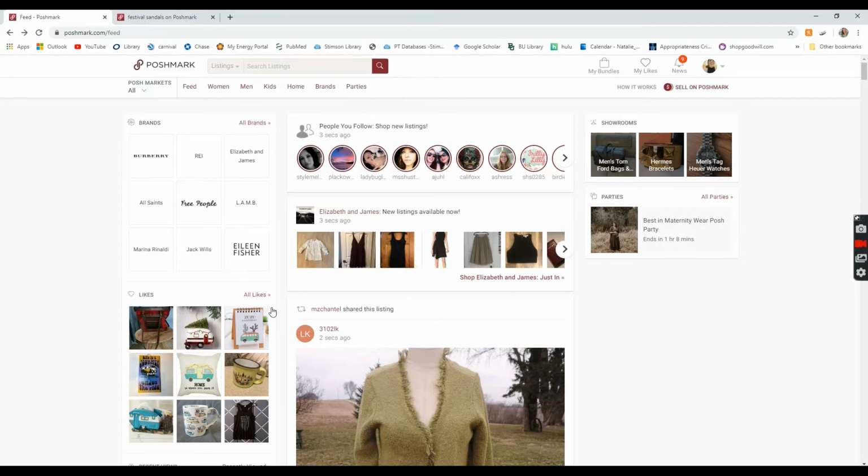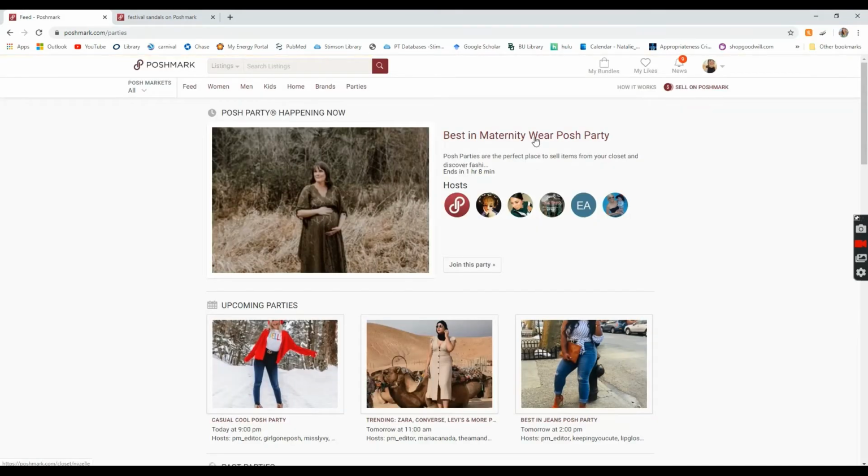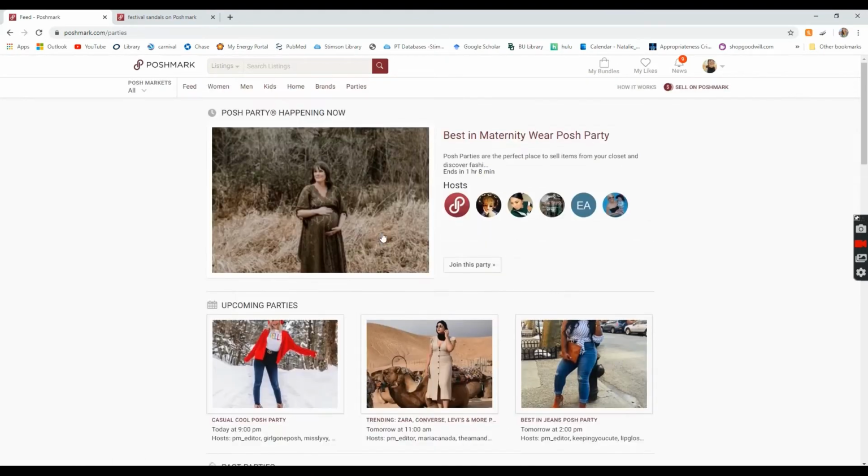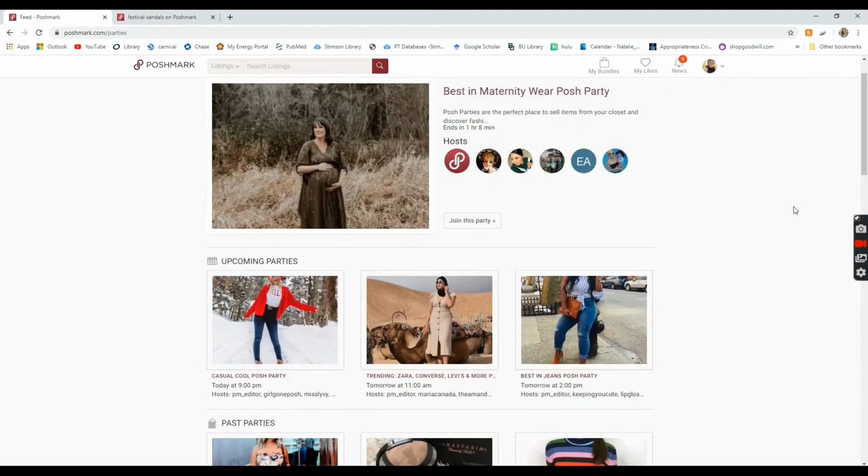A lot of people are kind of confused about the algorithm, why it seems like you get more likes on new items. It's because of marketing. They're getting it in front of the demographic that's actually interested in it. The third way that Poshmark does this is using parties. So right now there's a best in maternity wear party happening. Later there'll be best in jeans, etc. So it's a little bit more curated than just your feed.